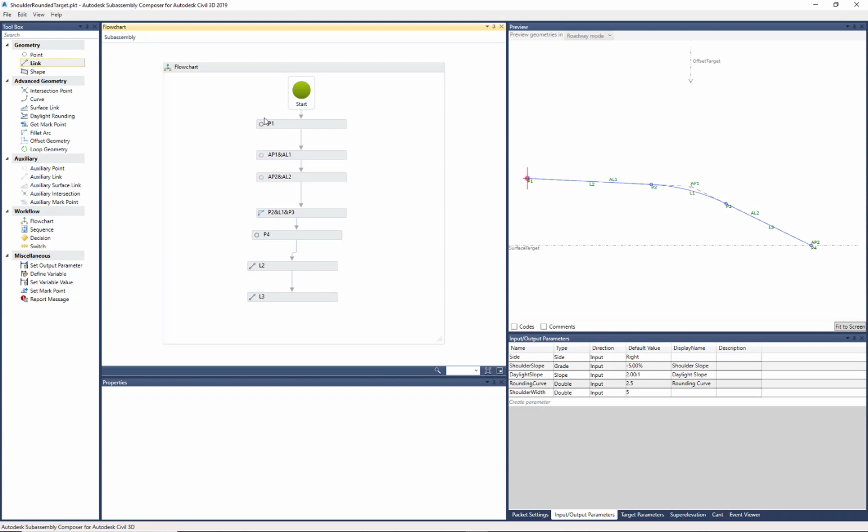So you can see by adding in initially the starting point, we did two auxiliary points and auxiliary links, and then we added a radius between those two, and we linked everything together to get this final product that would be a rounded shoulder or rounded daylight option. Okay, so just again, an introduction to some additional tools. Coming up, we will look at some further advanced tools and further advanced ways to model in Subassembly Composer.